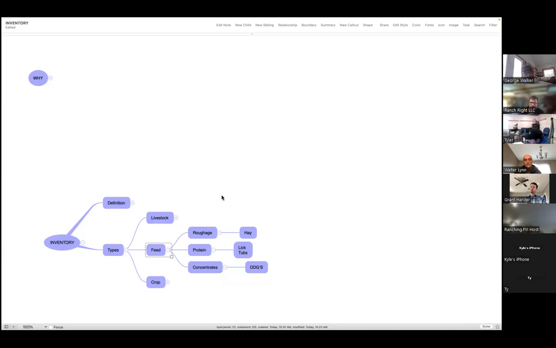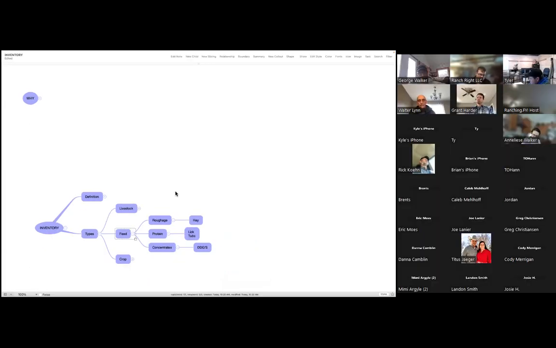Yeah, one we've been getting questions about is, what about standing feed on pasture? It's super easy to inventory hay bales in a barn, but often the grass out in the pasture is as valuable or more. Give me your thoughts on that.